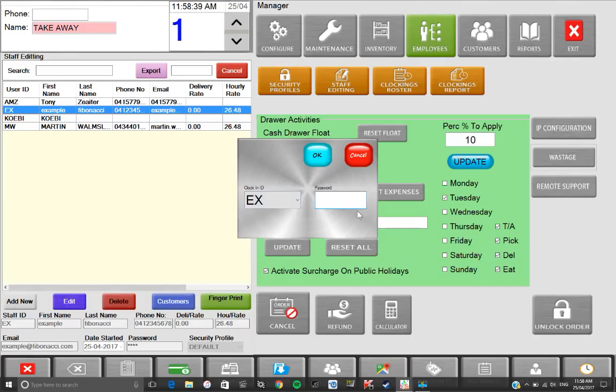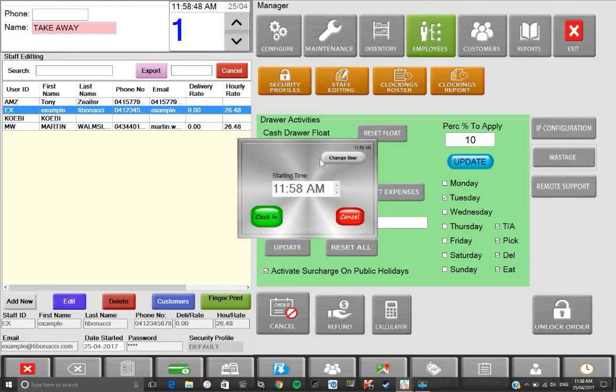Click it and the staff member enters their own unique password. Once they've entered their password, simply click OK. It'll prompt you with the time they are clocking in. Simply click Clock In. It'll prompt and tell you that the staff member has now clocked in.